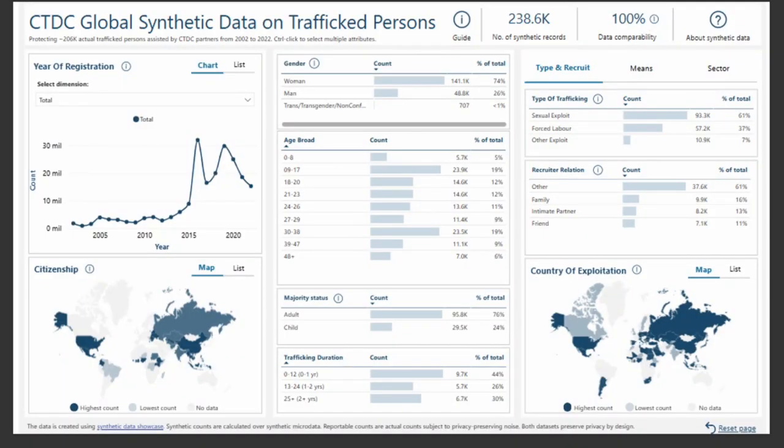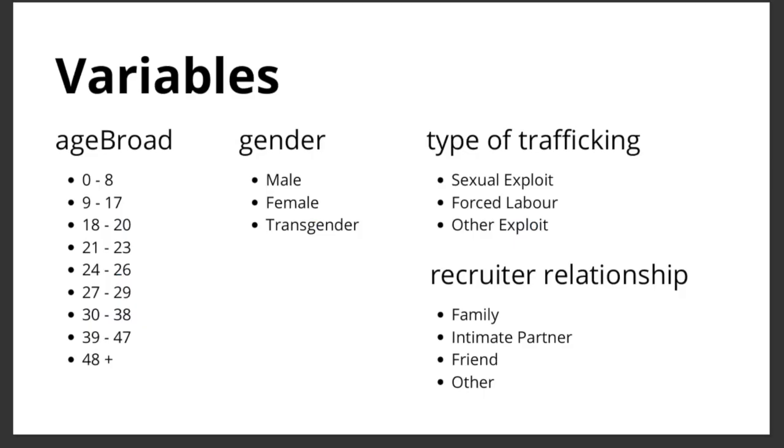The global synthetic dataset focuses on human trafficking. It does not contain any identifiable information about the victims, even though it originates from over 206,000 actual cases reported from 2002 to 2022. The variables that we use are the gender, age of the victim, the type of the recruiter relationship with the victim, and the type of trafficking. The categories for each of the variables are shown in the following picture.